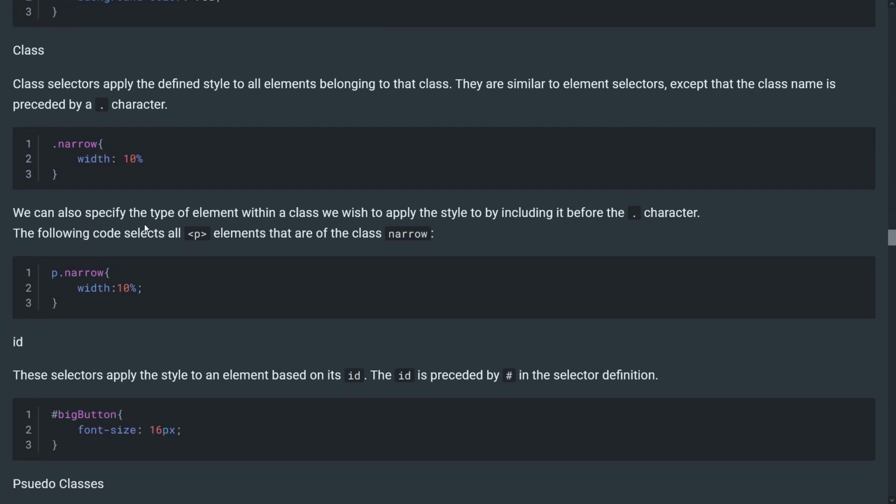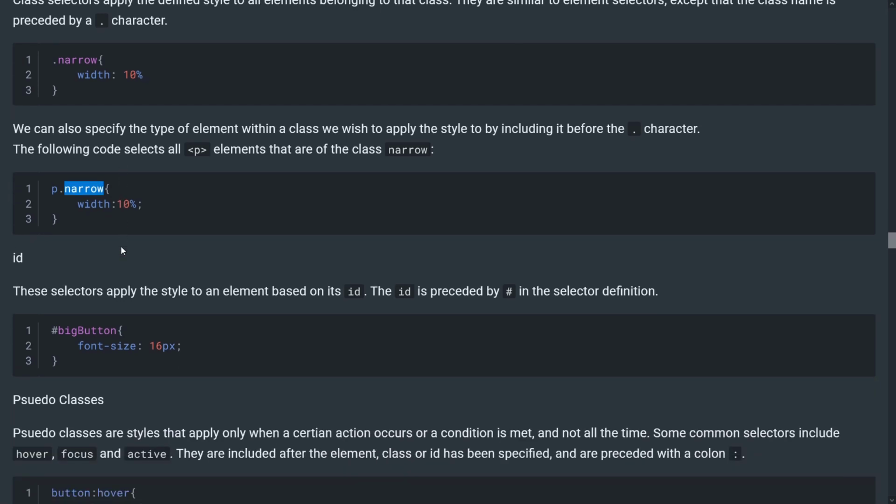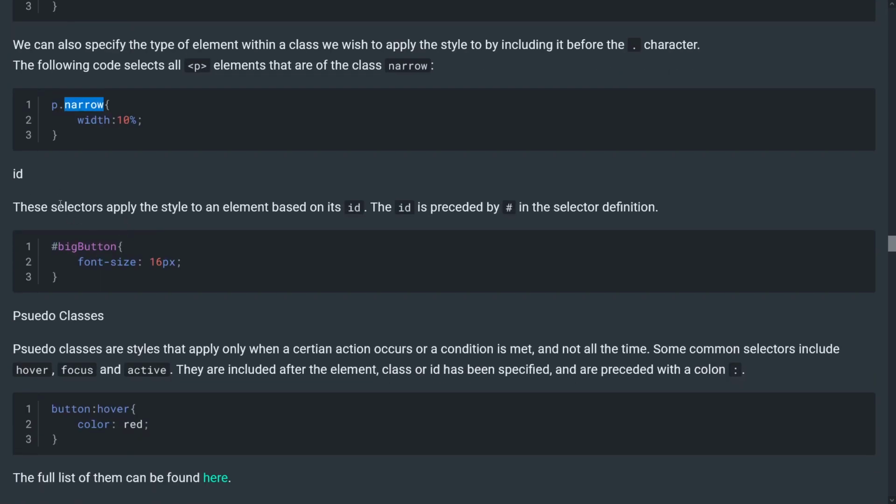If we want to specify the type of element and the class, that's simple. Before the full stop, we simply add the element type plus the class name to specify that, hey, we want to apply this style here to all paragraphs of the class narrow. IDs are another way we can apply our styles. That's through the hashtag. It's simply hashtag and then the ID of whatever you want. So in this case, we have an ID big button, and we want to apply the style to that element.